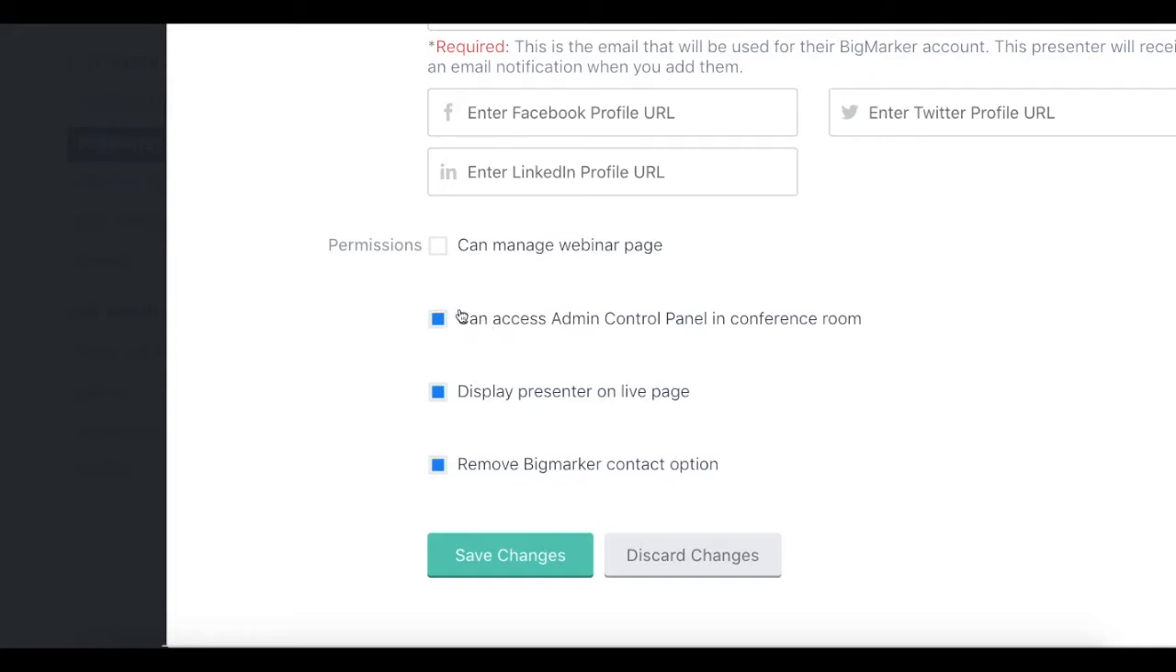The next option is, can they have admin control within the live webinar? Meaning, will they get that host control panel? We'll cover this a little bit later on when we enter into the live webinar, but it's important to note that you can also allow guest presenters to have full admin access in the webinar.